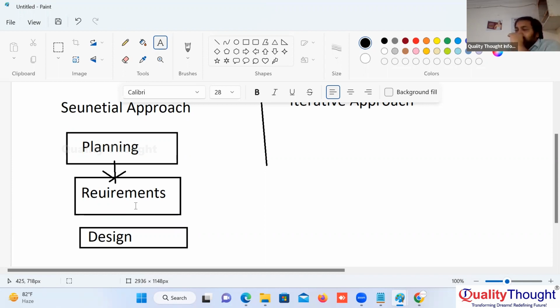So what is the sequential approach? It's plan-driven, it's sequential, it is step-by-step, it's phase-by-phase, it's phase-driven. Once you complete one phase for the entire scope of the project, then the next phase.